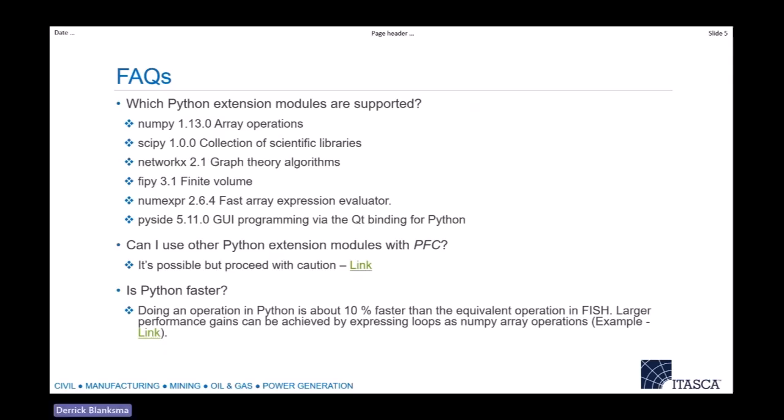In the context of numerical modeling or something like PFC, we've included ones that we find very useful. These modules include NumPy, which I just talked about, SciPy, a collection of scientific libraries, and then you can see the list, there's a few more. PyPy is a finite volume module, which does finite element analysis on its own. These are the ones that are included.